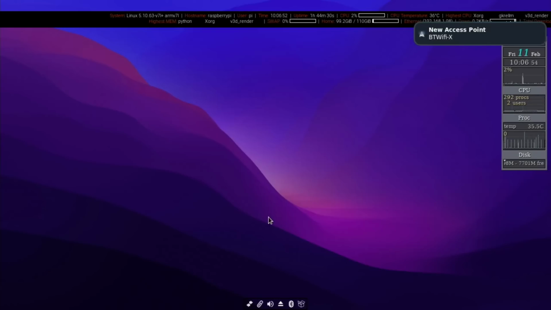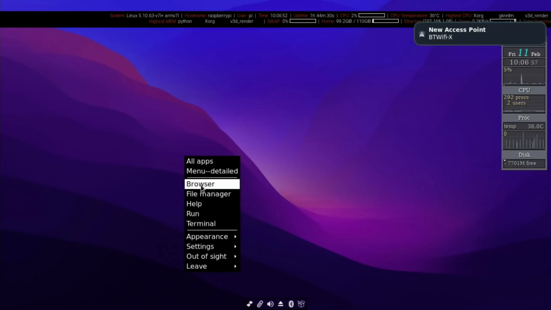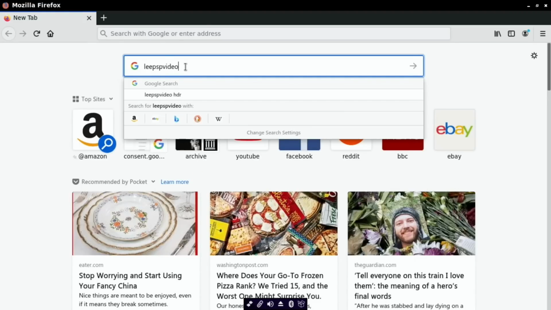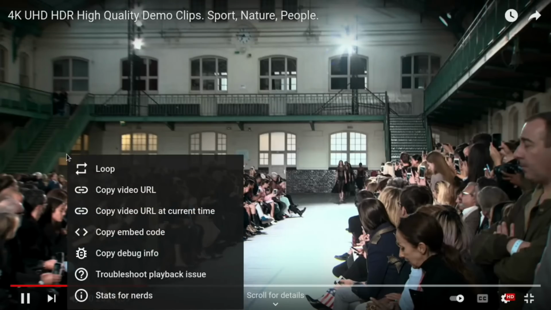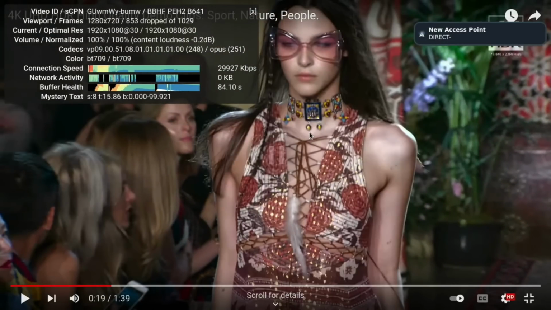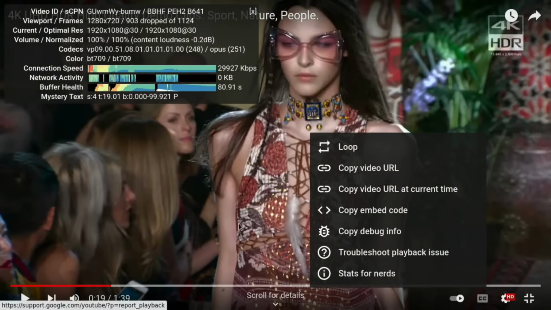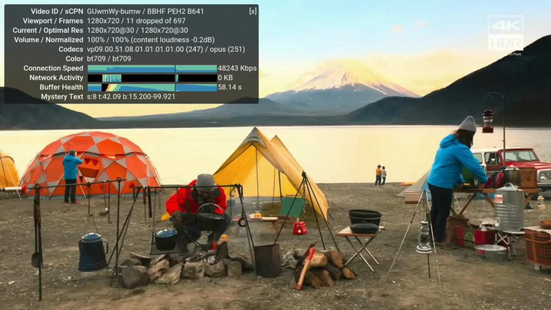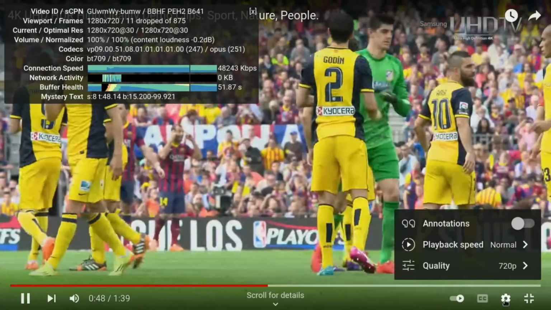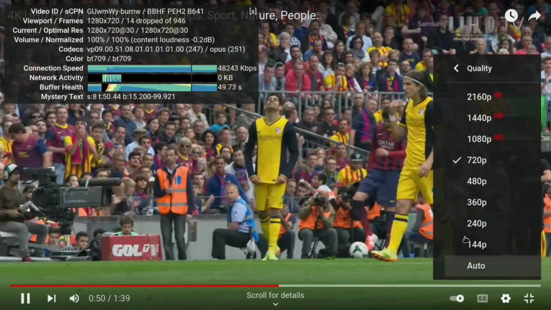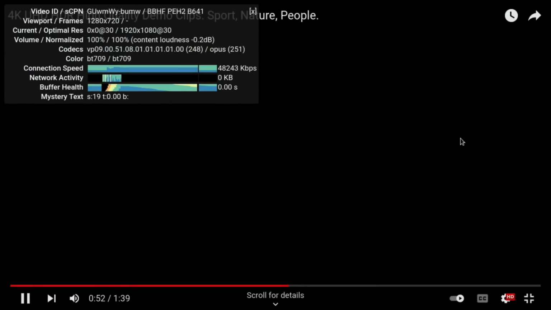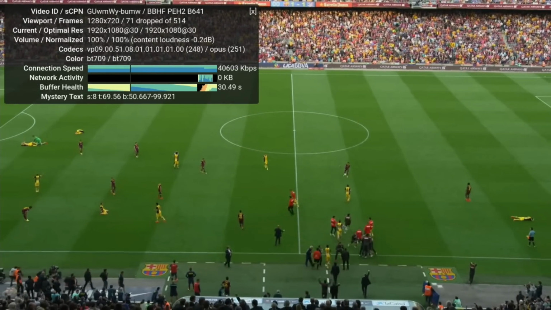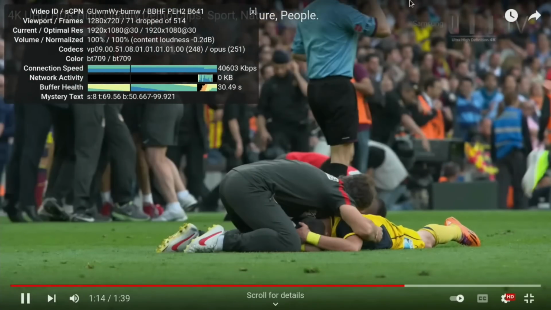Let's have a quick look at the web browser. So if we right click and browser, and let's try a bit of YouTube. Just see how well that plays back. And let's turn on Stats for Nerds. Okay, so not so great on 1080. Let's lower that down to 720 and see how that runs. So 720 seems to be fine. Doesn't seem to like 1080. Let's go back to 1080 and just give it another try. Does seem to be playing a little bit better now, but it's still a bit choppy. So I think it would really stick to 720.